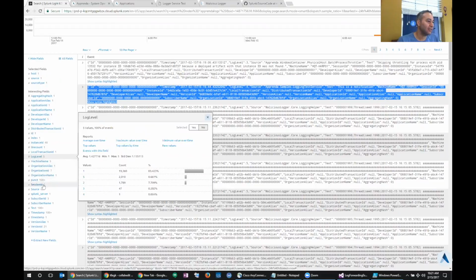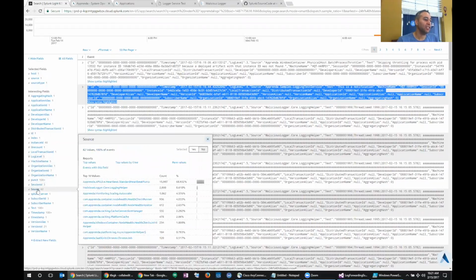You can look at things like source, and you can see the different components of Apprenda that have logged the most messages. One of the things that's most evident here is that the heartbeat pump has sent the most logs. One of the things I did is I put the platform at info log level, which means log everything. And every time that we heartbeat that our applications are up and running, alive and healthy, we log a message to demonstrate that we did that.